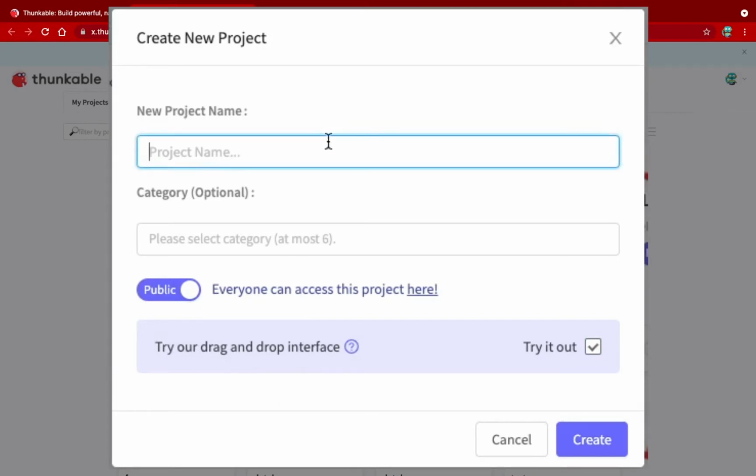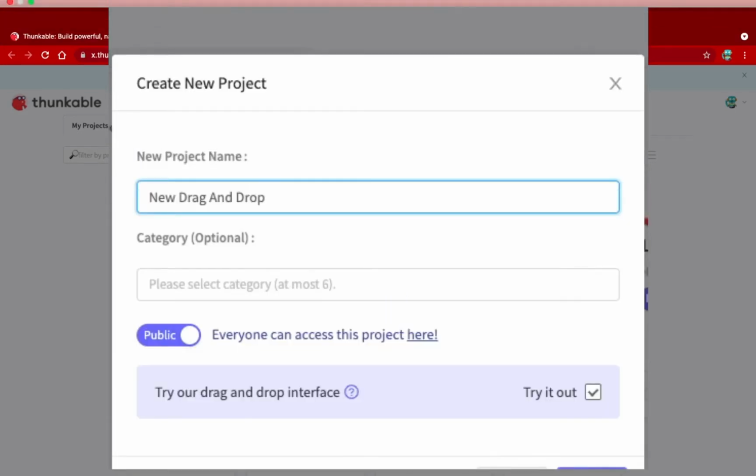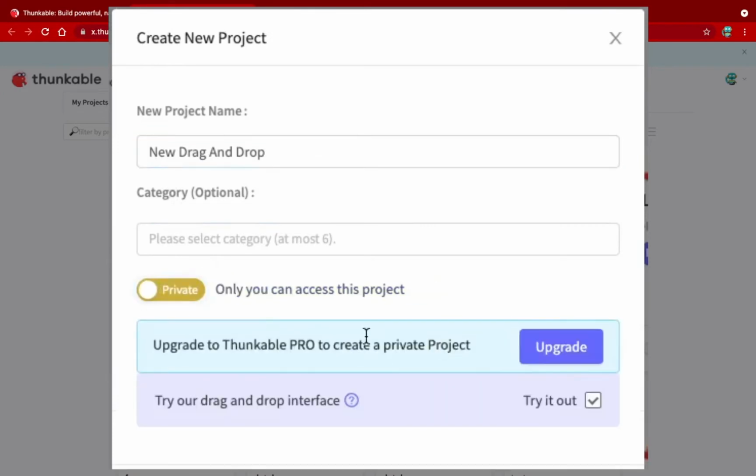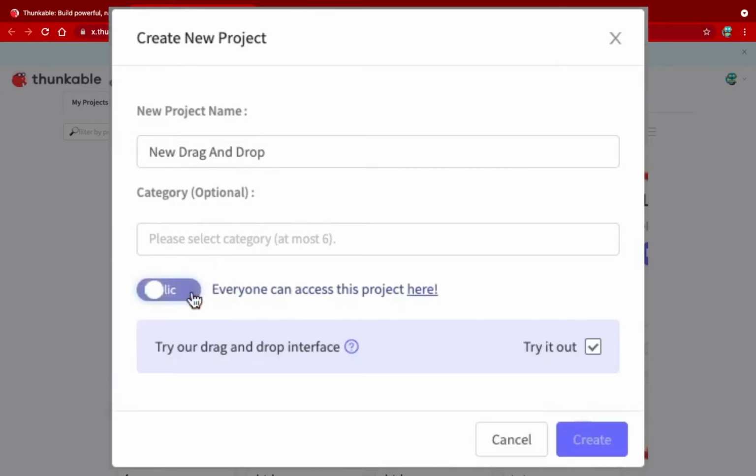I'm just going to name it new drag and drop. Now you can just click create. You don't have to add a category, and leave it as public, because if you turn it private, you need Thunkable Pro.